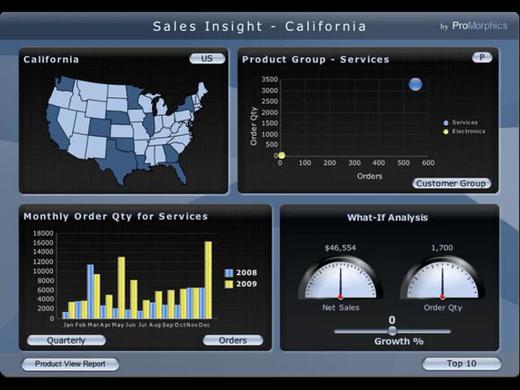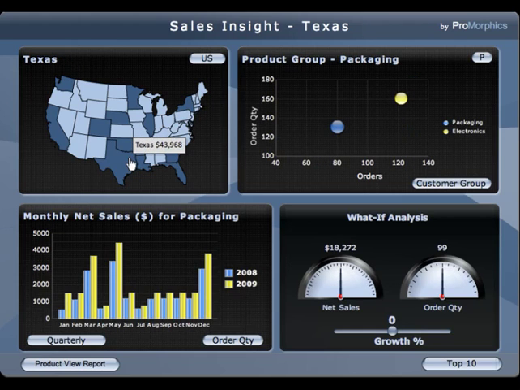Lastly, I also want to point out the what-if analysis or predictive capability. As I drag the needle on the growth scale, I can see the impact of it on net sales and order quantity. And as a reminder, I can select any state in the first frame, and the data in the entire dashboard is tuned based on my selection. This is the power your organization can exercise at all levels.